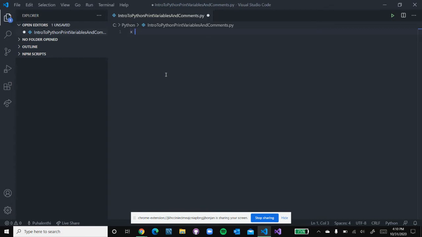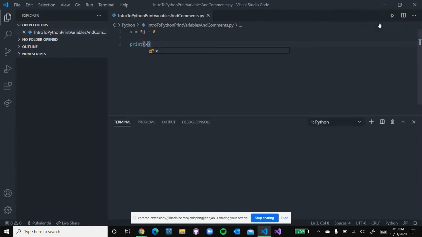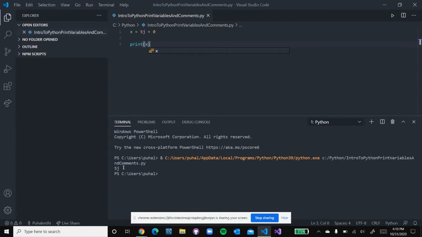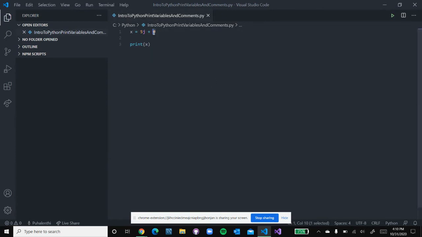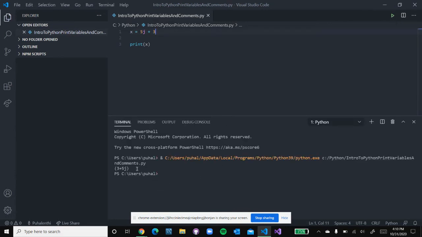So, x is equal to 5j plus 0. Yes, I do not understand anything. I tried to print it. Good. Maybe 5j plus 2. I mean 3. Good.